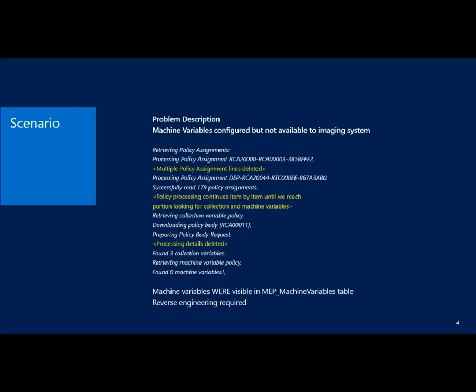So you see the header. I'll show you the more verbose section in my lab in just a minute, but I've edited it for brevity. We're retrieving policy assignments. We start processing the first policy assignment, I delete a lot of lines, and then we finish processing the last policy assignment. At the end of the day, we process through 179 of them, so a pretty substantial section here.